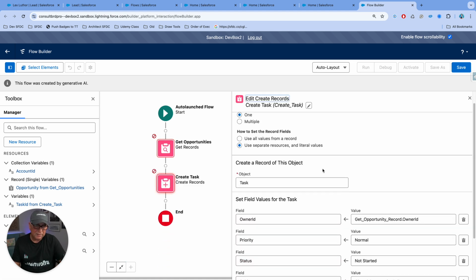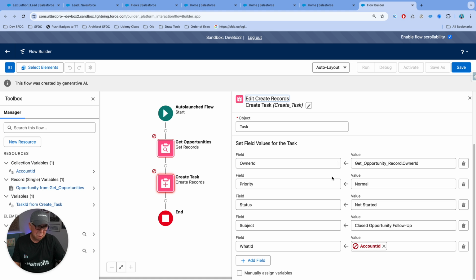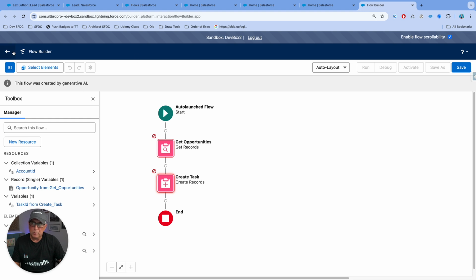So the created task is again filled out fairly well. And the account ID in the what ID obviously errors out because it is a collection. And the owner ID is set from the opportunity. And there is a subject, and the status and the priority are set as well. But obviously it doesn't really have a loop, and it's not doing what we want the flow to do.